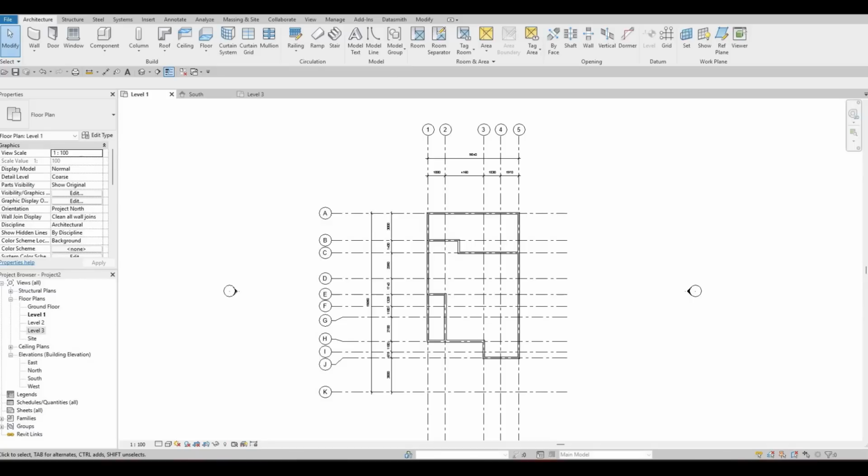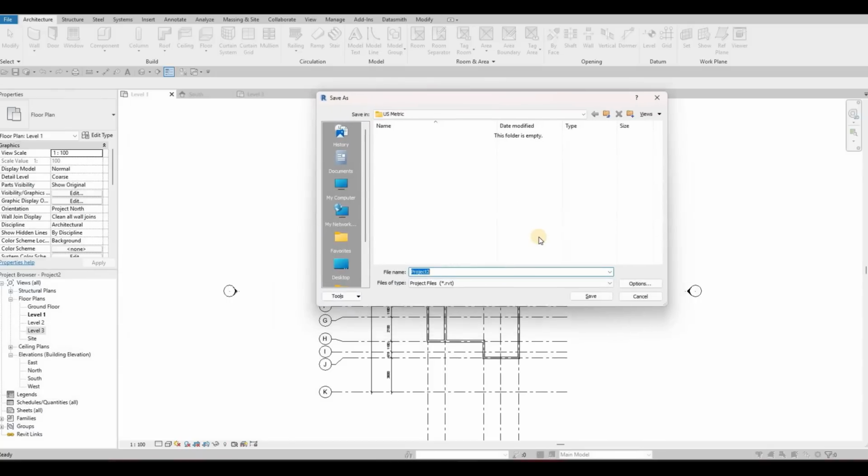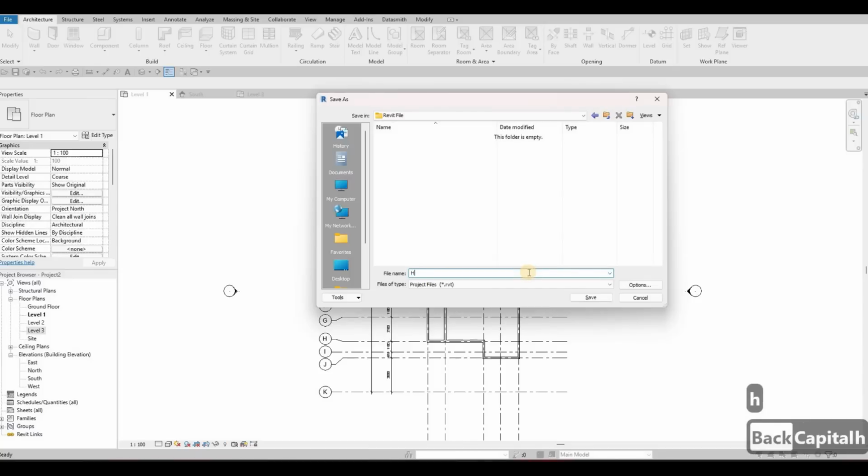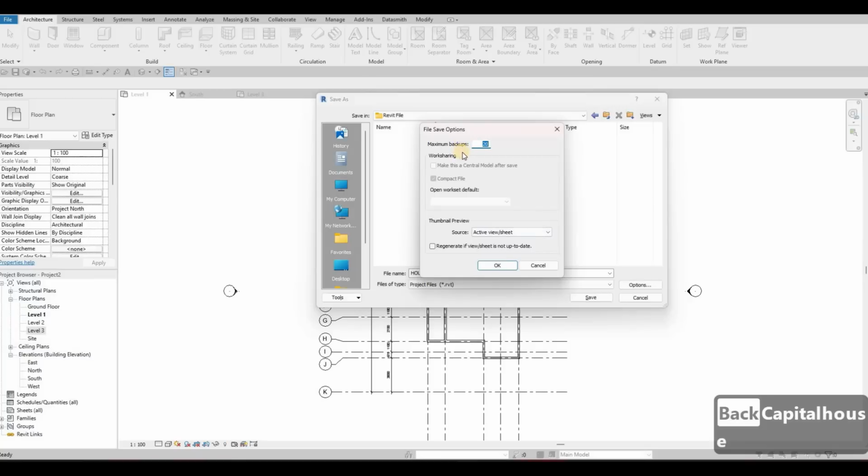So before we start, what we want to do is save our project first. So I'm going to click on save right here, and put it in the location that I want to. Here I'm going to go to Revit, and then I'm just going to name it house, and then click on options, and then you want to make sure that your maximum backups are at 20 if you're a beginner. If you're intermediate, around 10, and if you're good enough, around 5. So I'm just going to put it at 10.